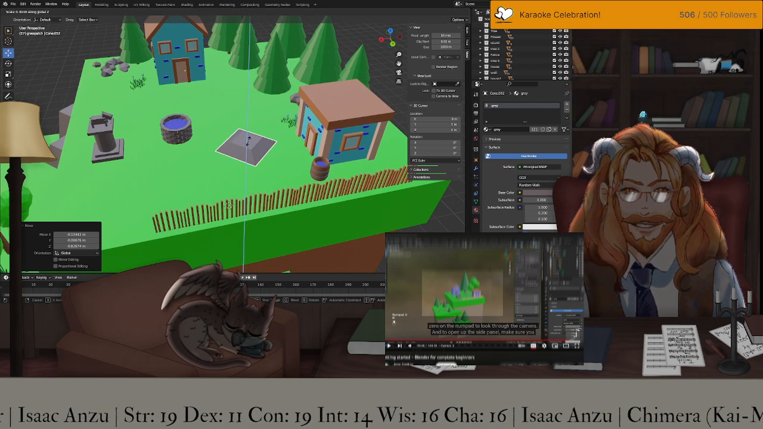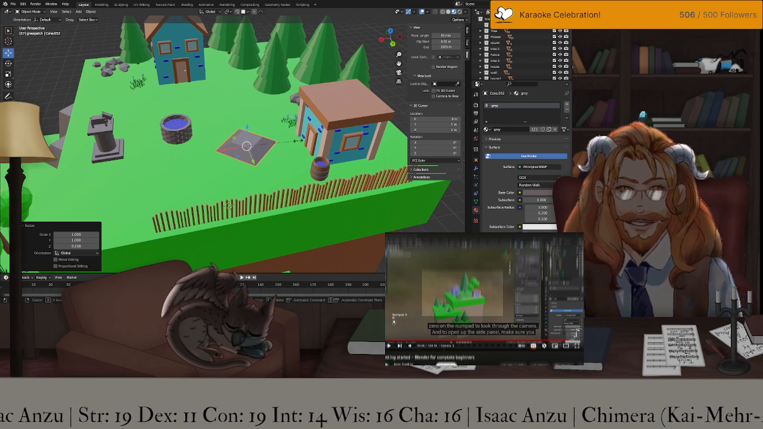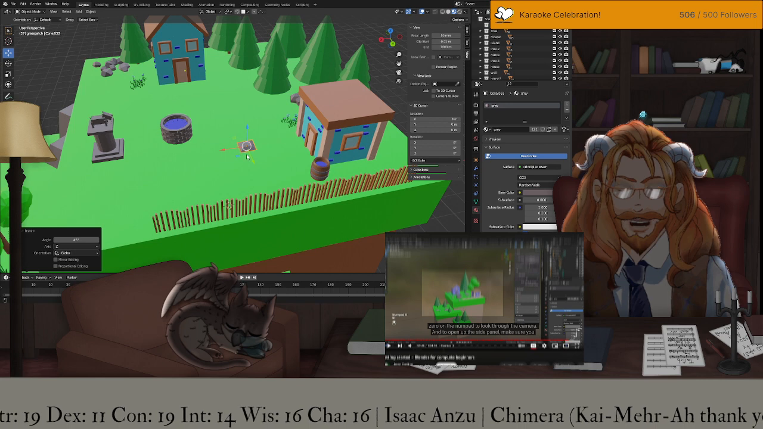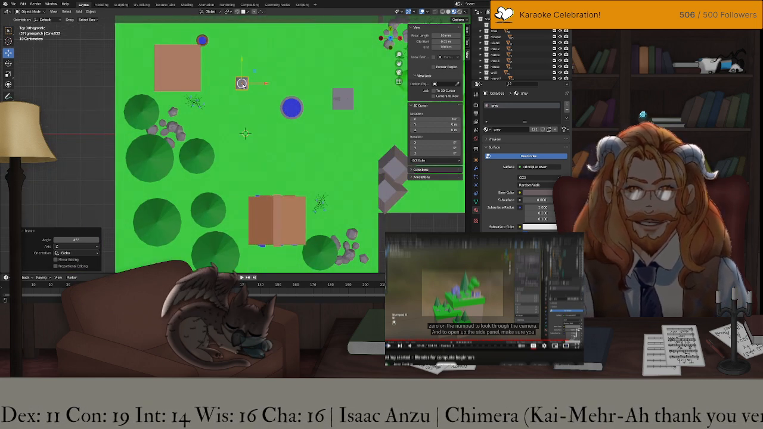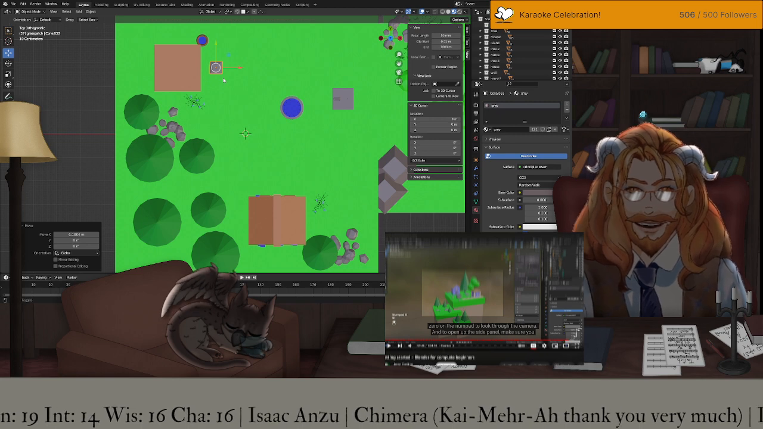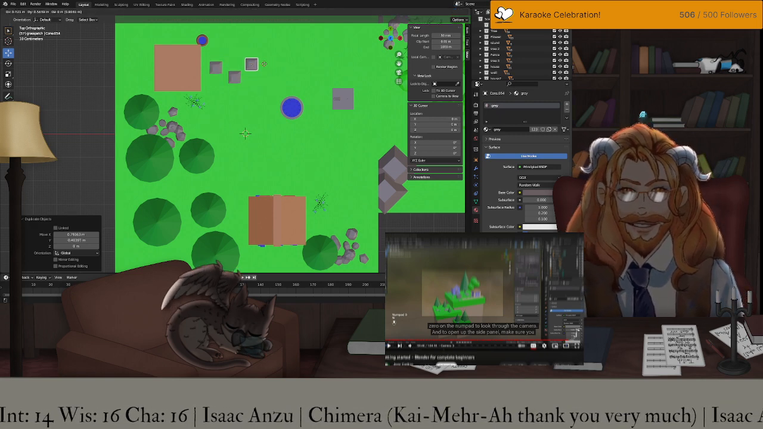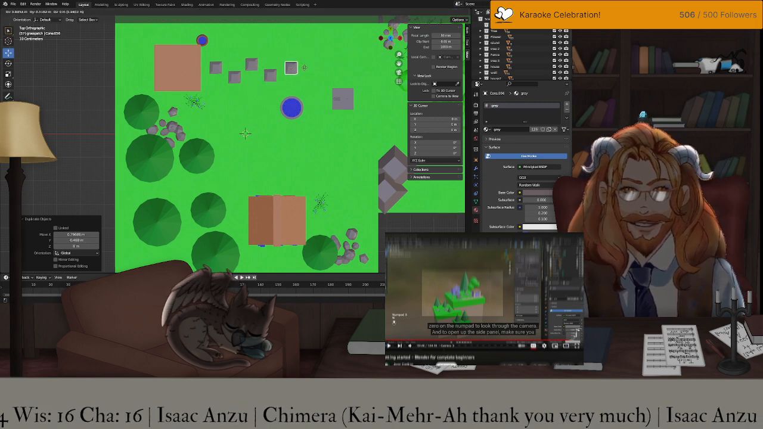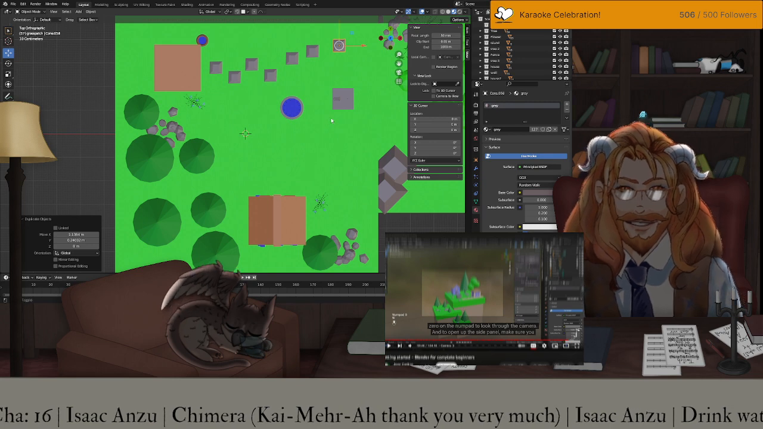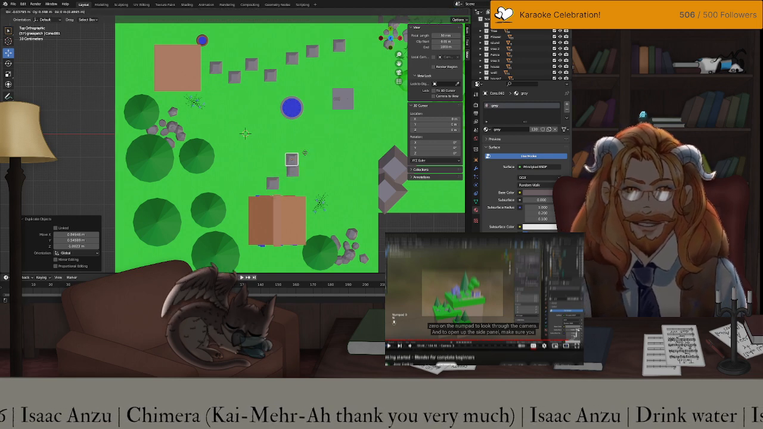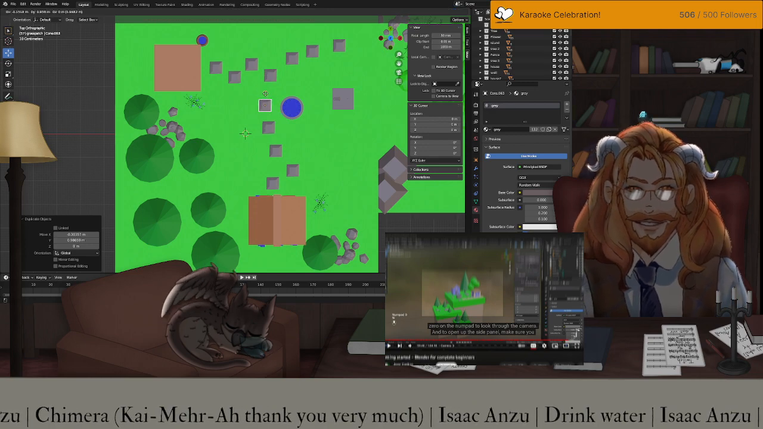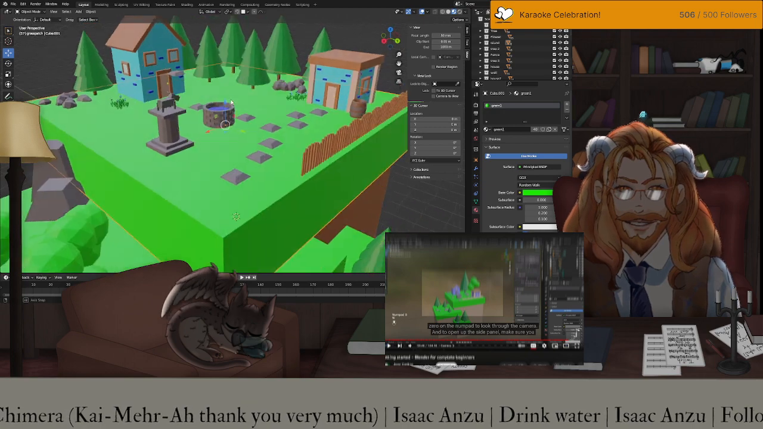Let's scale that Z down. Scale everything down in general. Rotate along the Z by 45 degrees. Look at it from the top. And then we can duplicate. Look at that, nice little stone path.